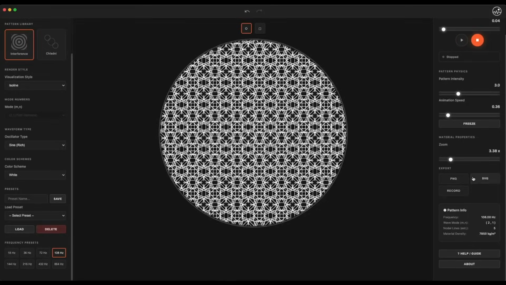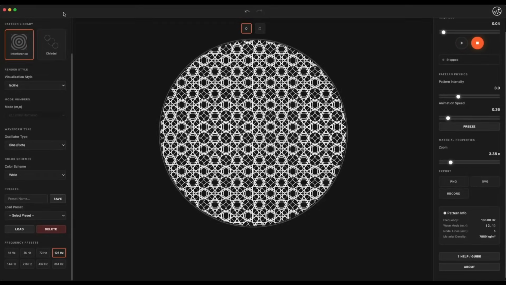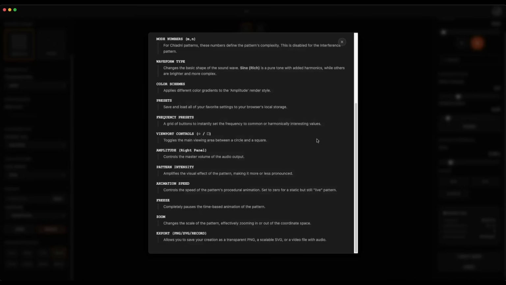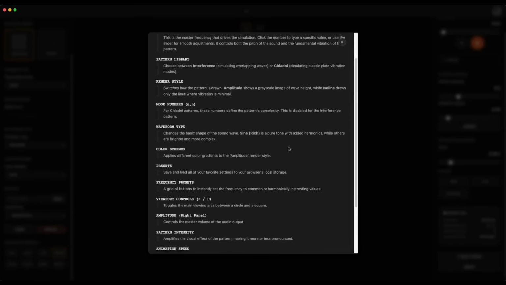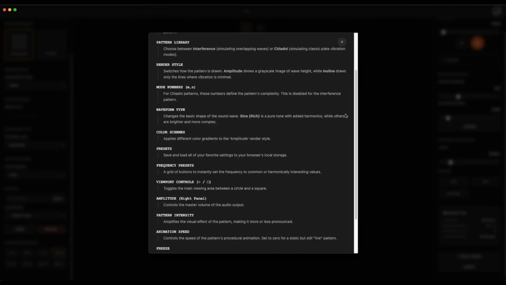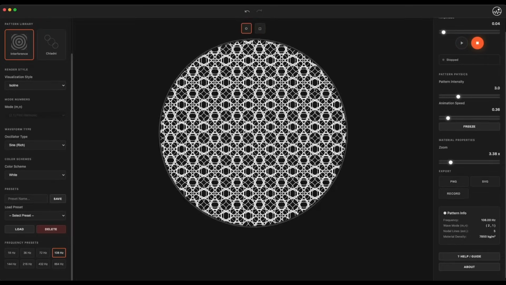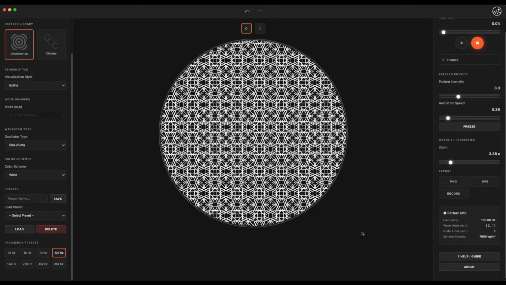And we will jump over to the Chladni. But before we do that, I also wanted to mention that there is a help guide here. You can click on it and scroll through and see what every setting does. There's also a way to change this into a square that does change how it exports also.